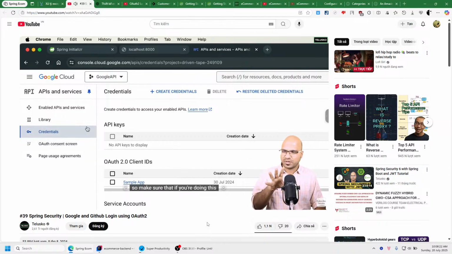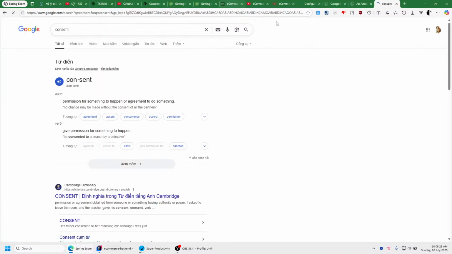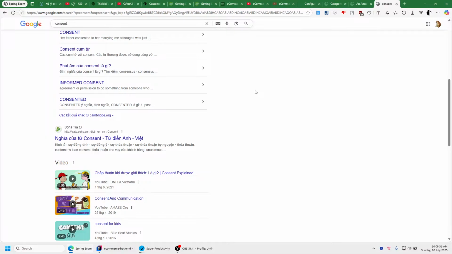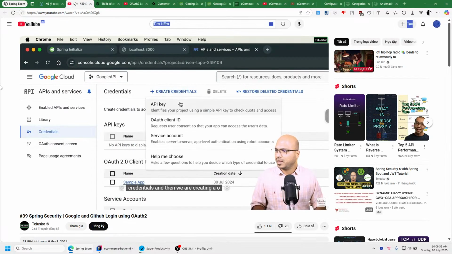Go to credentials. And if you don't have a consent screen by default, it will give you some issues. So make sure that if you're doing this for the first time, it will give you a consent screen. Just make sure that you complete it. It's a form which you have to complete where you specify your app and stuff. So do that. And then you will see this option. Otherwise, if it is already there, you can click on credentials and click on create credentials. And then we are creating an OAuth client ID.